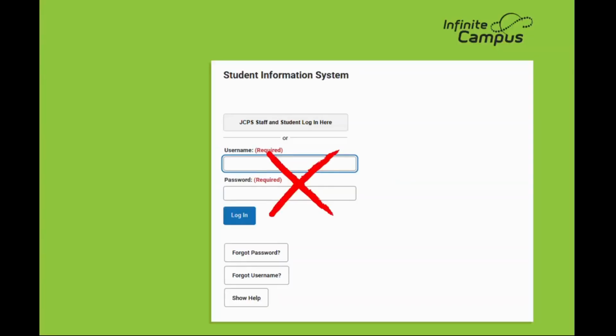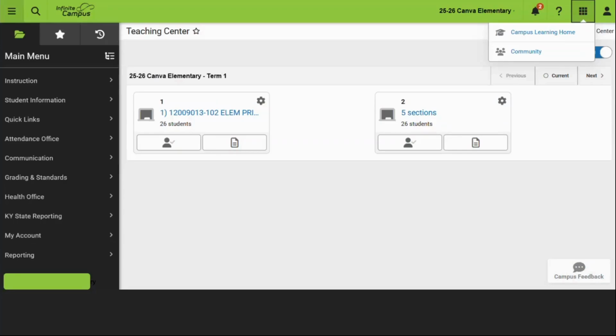Once on the login page, all students and staff will select the JCPS Staff and Students Login Here button, rather than entering login credentials. The username and password is not utilized on this screen. Once logged into Infinite Campus, the Teaching Center displays. This is where teachers can take attendance as well as perform other tasks.